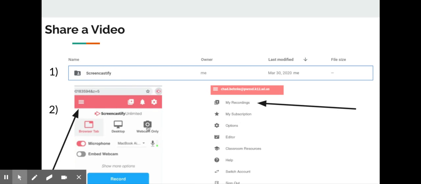Also, as far as sharing, at the end of that video, or even later, you can click on the extension and then click on those 3 bars, and these are what your options are going to look like. My recordings, basically your account settings. If you click on my recordings, every single one of your recordings that you've ever made will pop up.